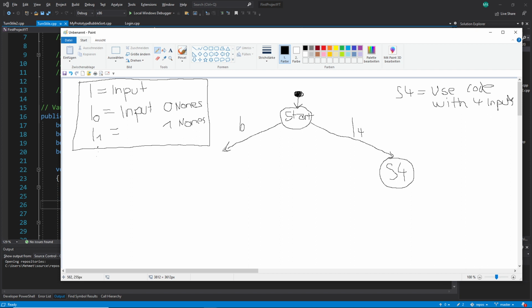And then you can just stay without thinking too much. Okay, let's describe this I0 with another state. S0, let's call this S0. And of course you have to describe this S0 again. I don't make this here, but you know this. S means use code with 0 inputs, right? So 0 inputs. This is all the time the same. 0 inputs.